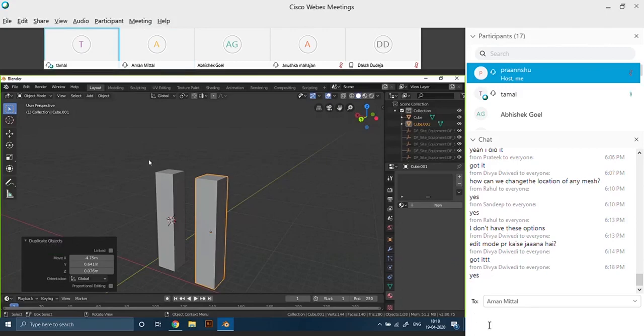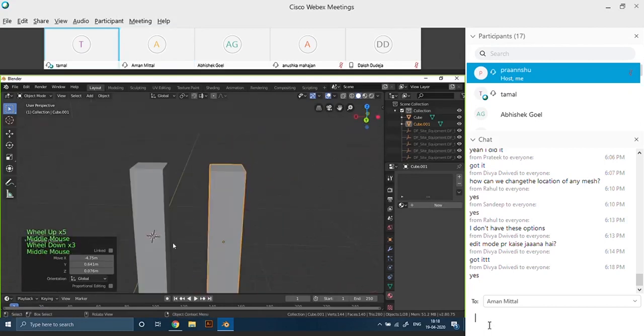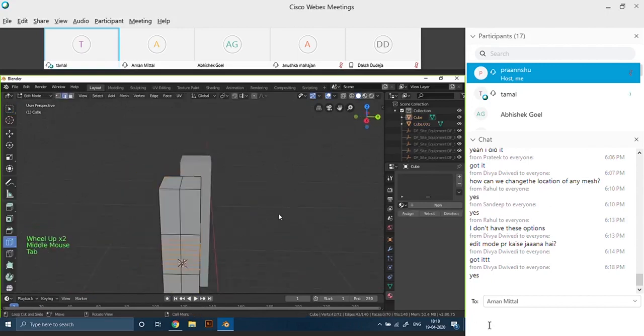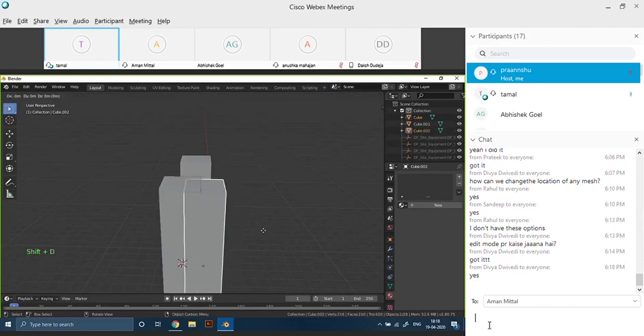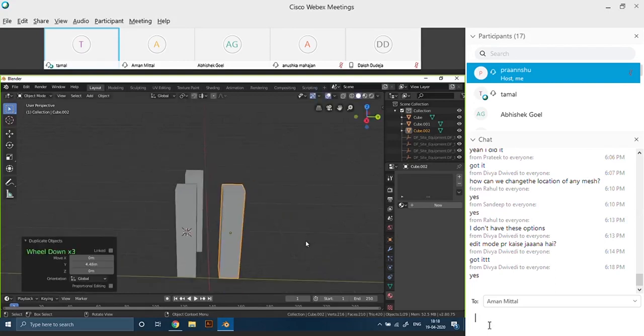Before getting to that, just one thing I forgot to tell: how to duplicate an object. Just go into object mode by pressing Tab again from edit mode, and then press Shift D. You'll see another object coming out of this. This is how you duplicate an object.